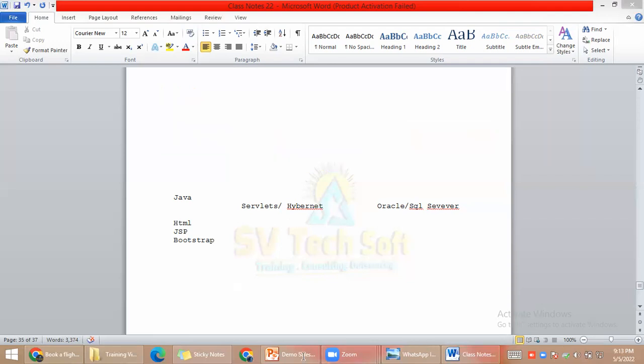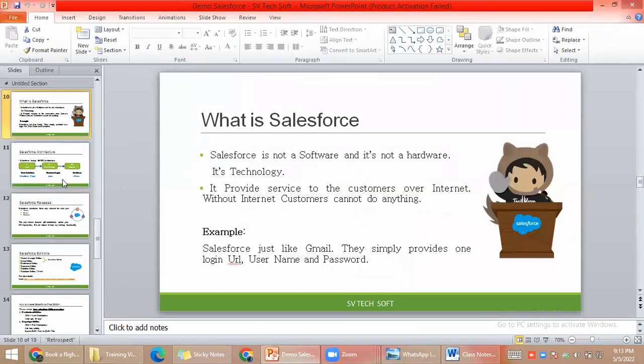Now we will see cloud computing architecture. Why is cloud computing in more and more demand in the market?